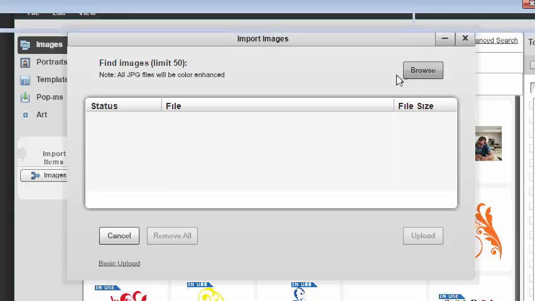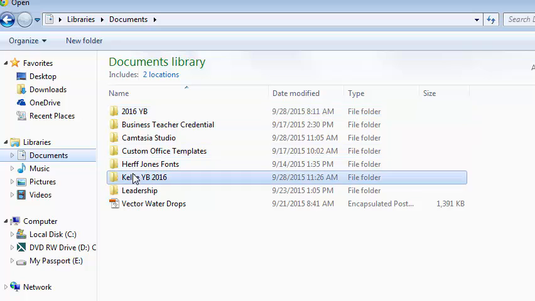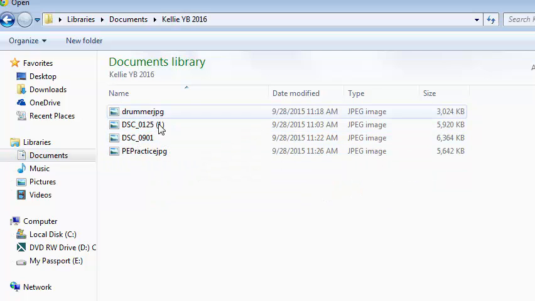browse for your photos. And remember, we put them in our little folder. So I'm going to go to Documents. I'm going to go to Kelly's Yearbook. And remember how I told you to put JPG? It's just a good practice. Now you can see why, because we want to make sure we grab the pictures we want.